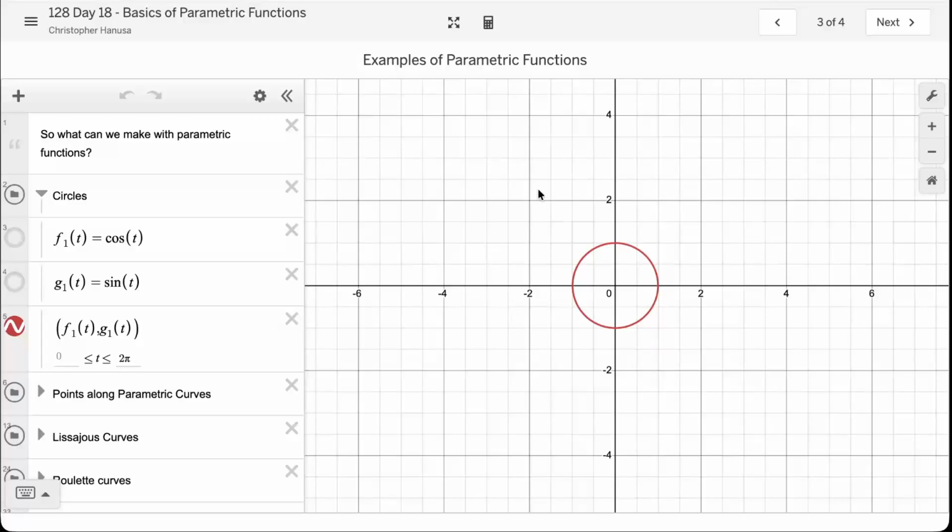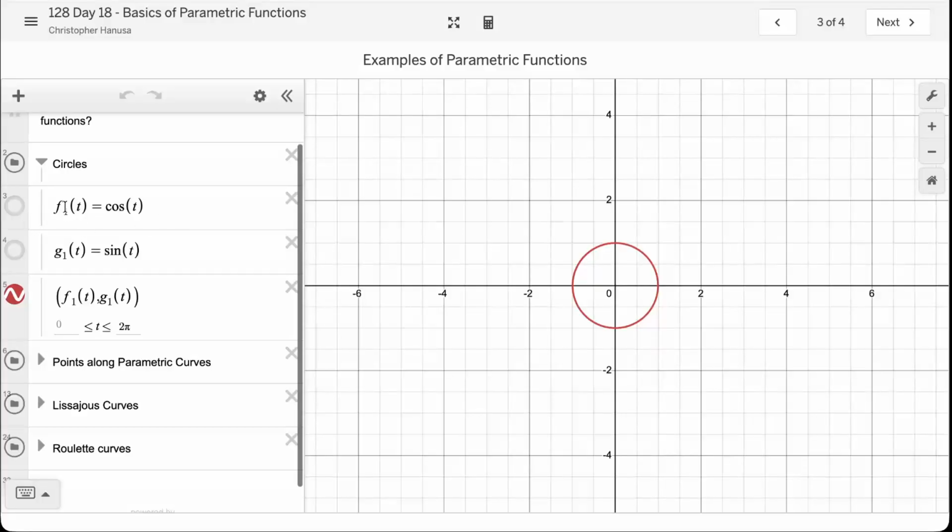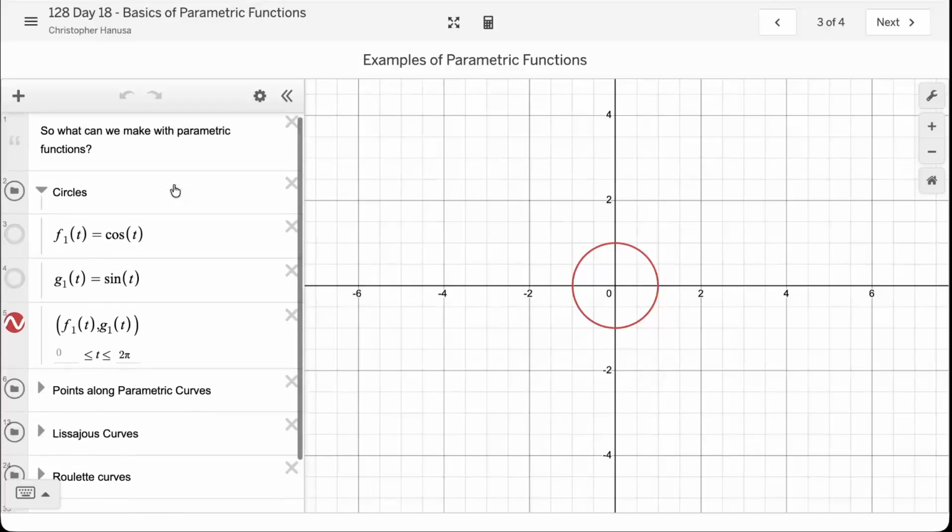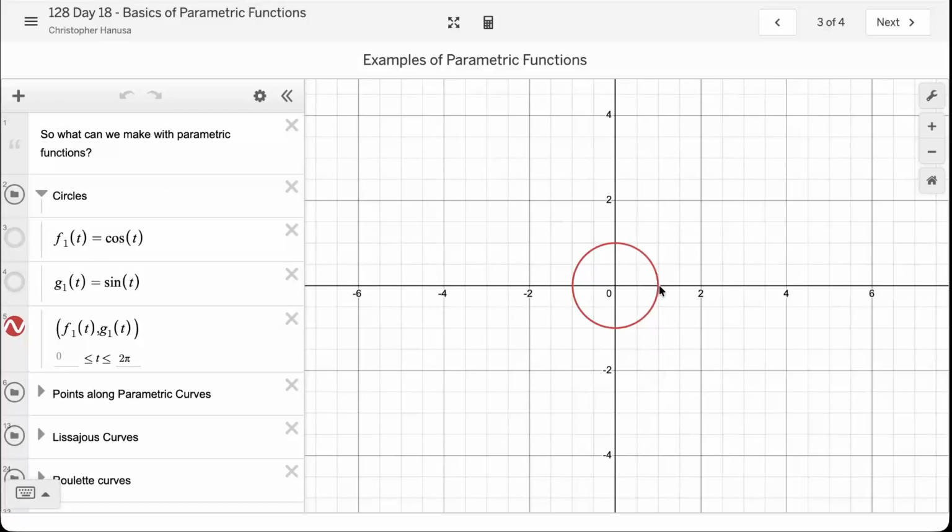Okay, let's go on to the next one. So we've introduced parametric functions. Let's give some examples of parametric functions. This one is less exciting because we've seen it before, but if you wanted to make a parametric function that's a circle, you can do that. You're walking around the circle where the x coordinate is cosine of t and the y coordinate is sine of t. And then you have to have t going from 0 to 2 pi, just like we might expect for a circle.